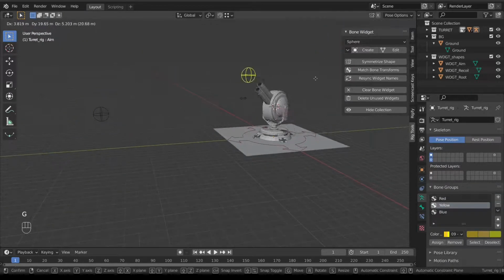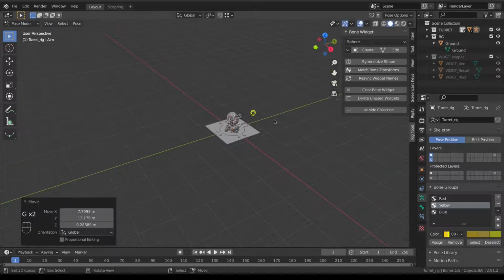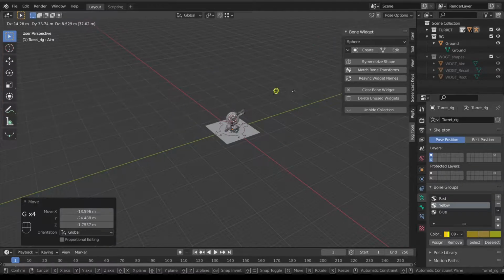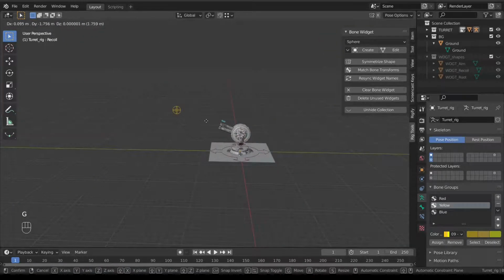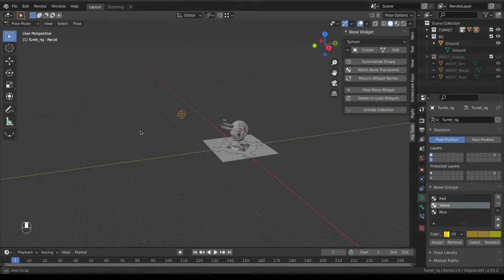So there we go. We've got a working rig. If we want those shapes to be turned off, let's just hide them. Da-da-da-da. We have our finished rig. And if we want it to shoot, pew, pew, pew, pew. There we go. You have built a turret rig.